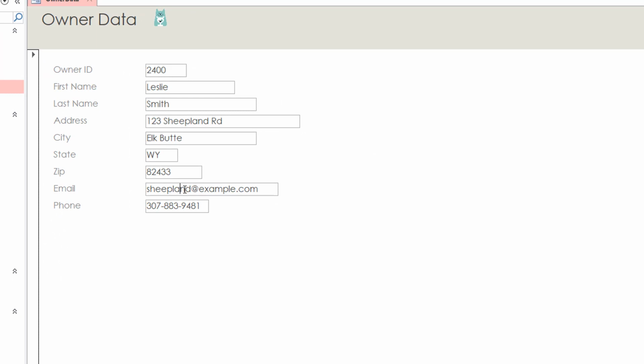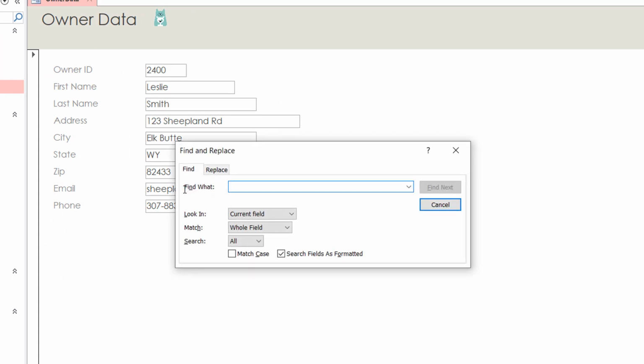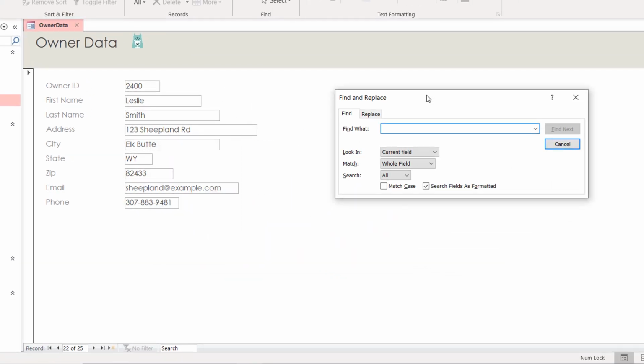Now, all of us know that Control F will bring up Find and Replace, okay? But if you're not used to using that, you can always go to the Home tab and then click on Find, and that will take you to the same location. We want to move our Find and Replace out of the way so we can actually see our data when we're working with this, okay?